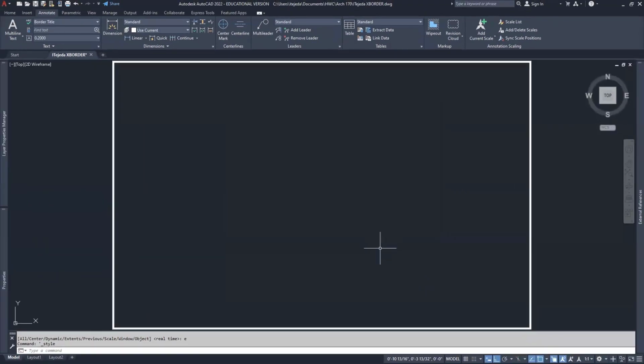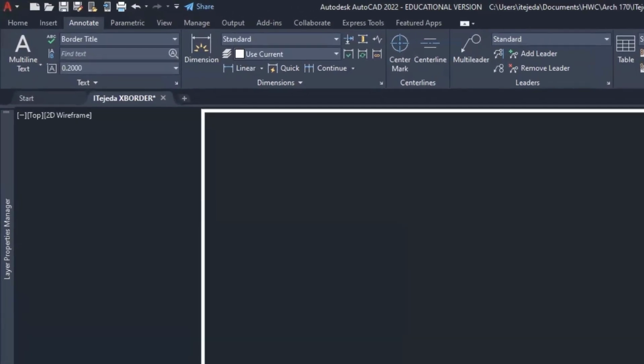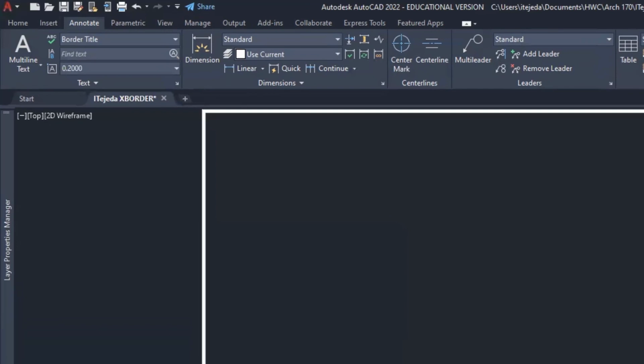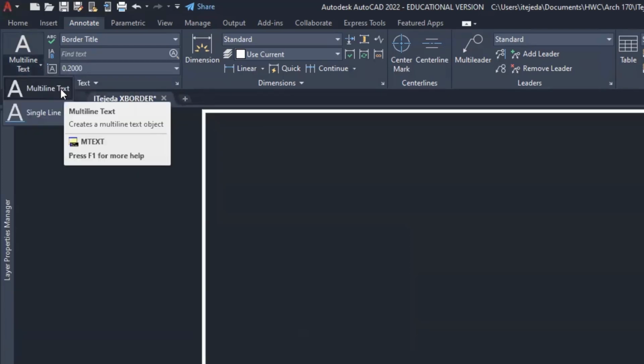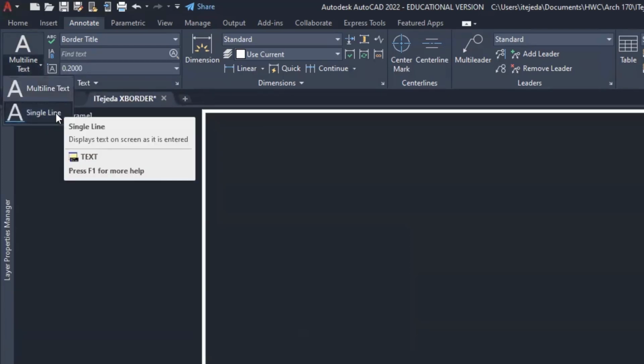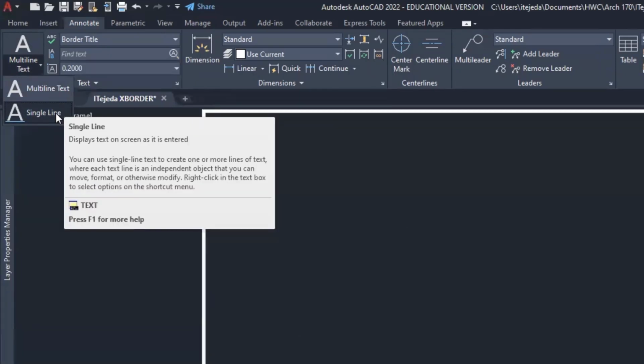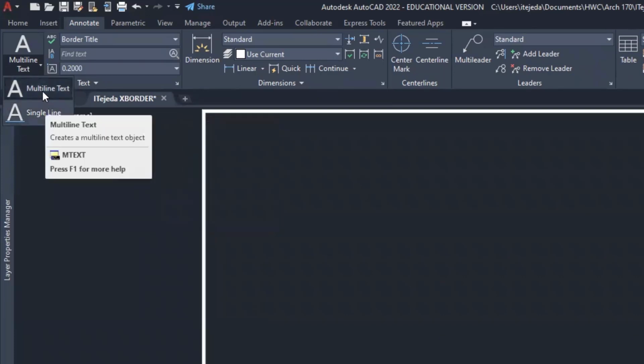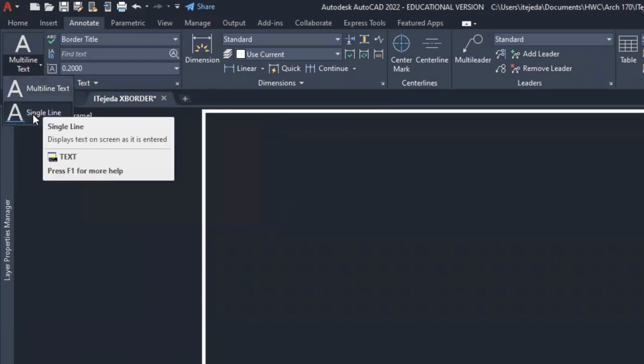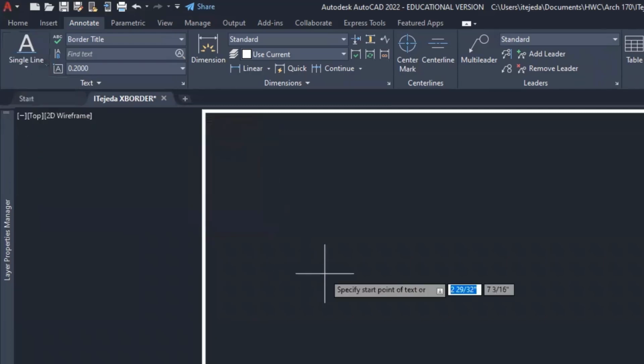The next thing I want to do is drop in my text. I'm already in the Annotate tab. From here, I go to the text panel, and then I click on this drop down where it says multi-line text. I have the option of using multi-line or single line. For this example, our border is simply going to be one line of text. So we're going to go with single line text, and then I can introduce multi-line text to you as well, just so you can see the difference. But for now, I'm going to start with single line text. So I click on that.